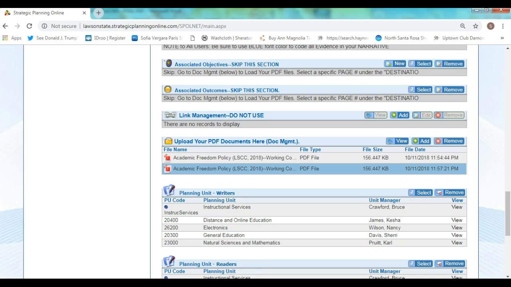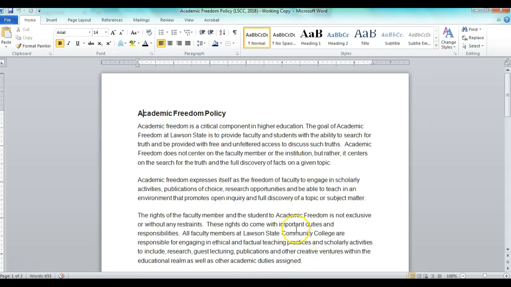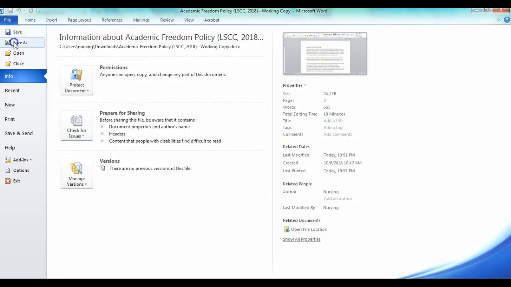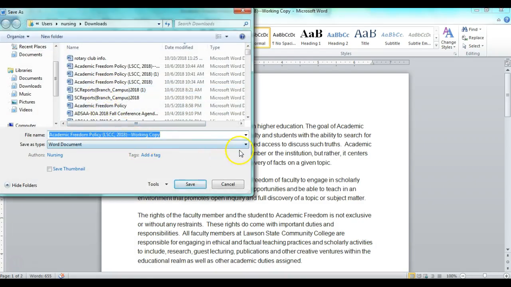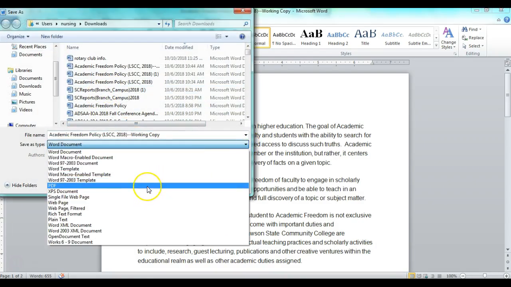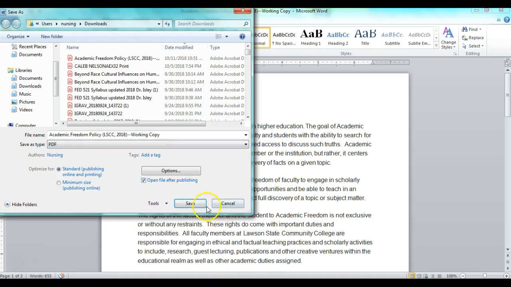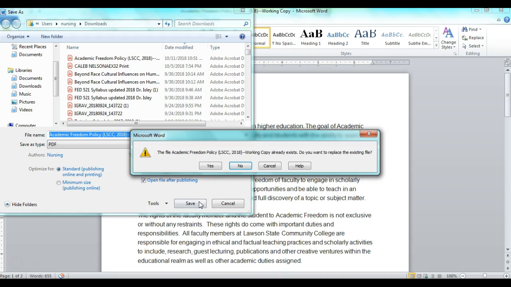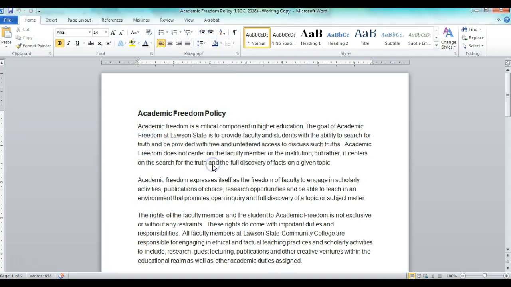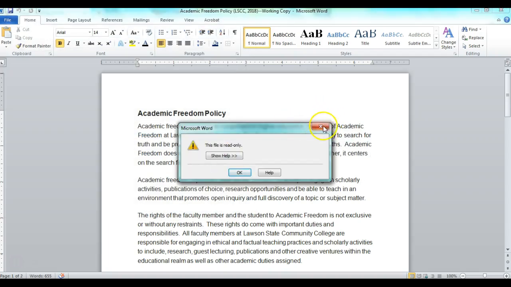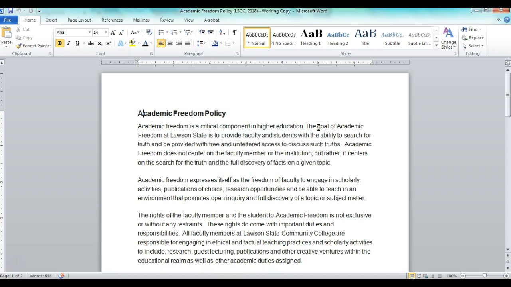The other thing I want to remind you about, again, is that we cannot accept Word documents, and all you have to do is go under Save As to convert any Word document to a PDF document. You just simply select PDF and of course hit Save, and it will begin to convert that document for you. Okay, and that's it.